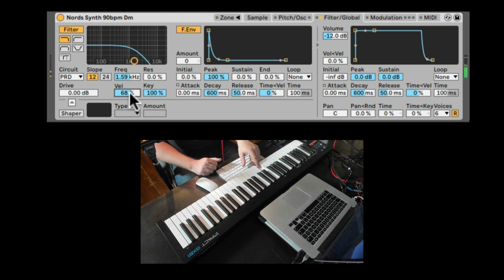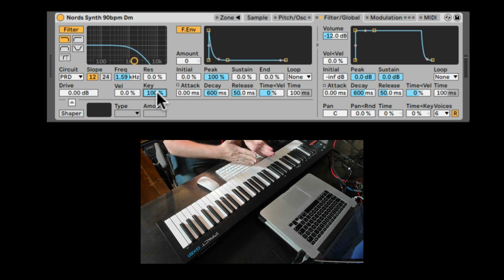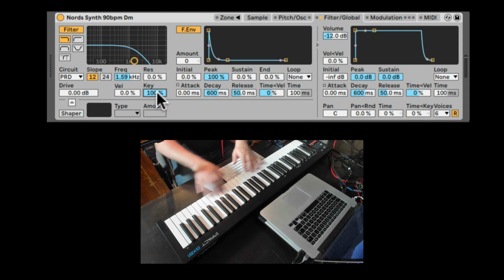Here we can add velocity, to affect how much cutoff we're actually applying to the filter, or where the cutoff is according to velocity. So if I hit it soft, or if I hit it strong, you can hear it's much less filtered when I hit it strong. Key tracking will follow the notes, so it's going to be less filtered on the top and more filtered on the bottom. And we can turn it off if we want.